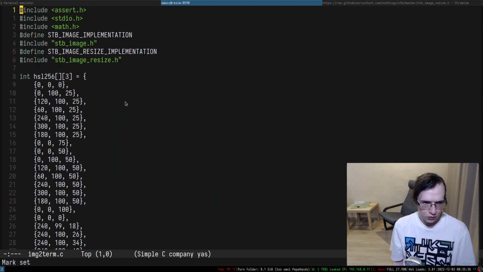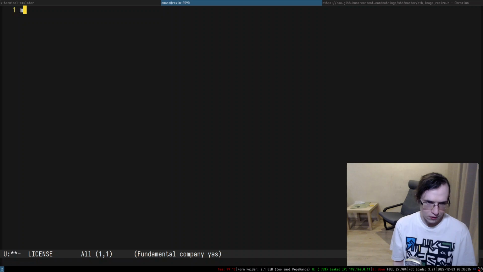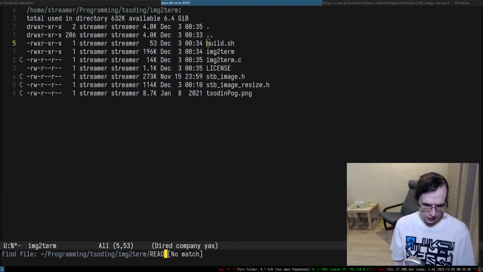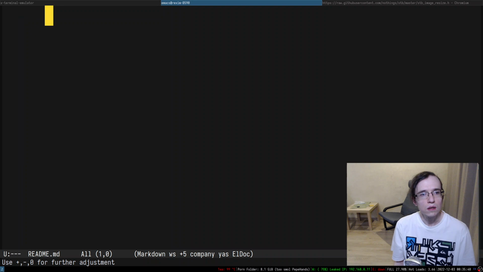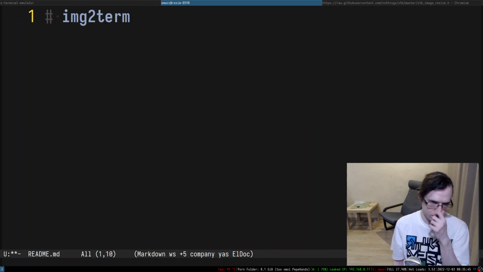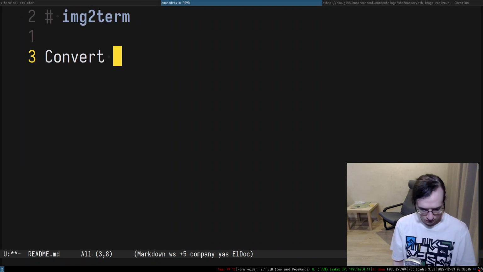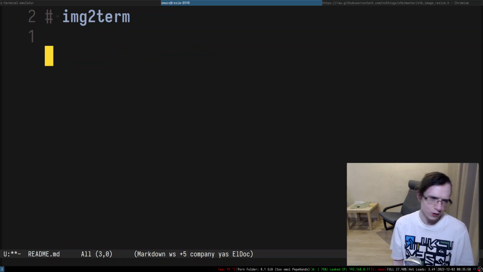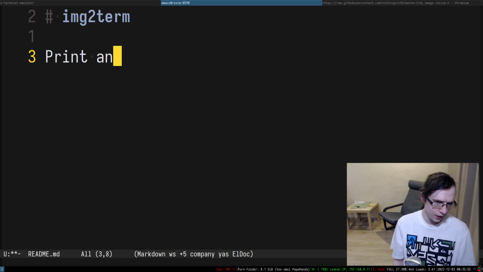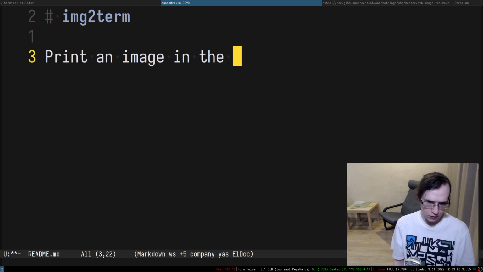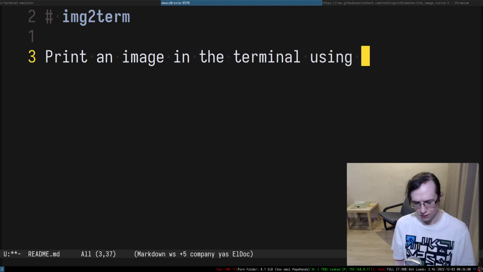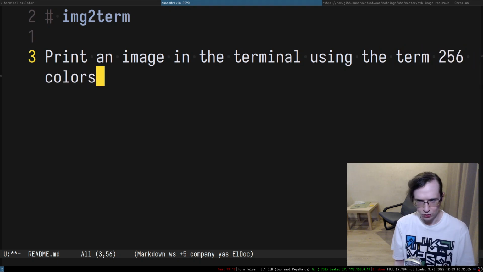So, in terms of license, it's under MIT, you can do whatever you want with it. And in terms of README: image to term, convert image to... okay, let's put it this way: print an image in the terminal using the terminal 256 colors, right? And we're also gonna do a quick start.